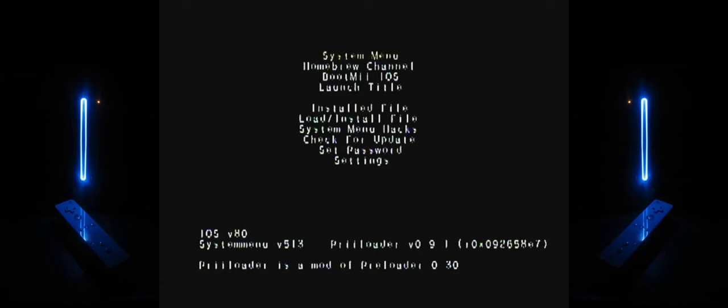So you can use this and you can scroll through with your stuff. You can do installed files. You can load a file, set a password, go through a whole bunch of settings. I'm not going to go through that in this video because it's kind of beyond the scope of it. I'm just going to go back to the homebrew channel. But there's a whole bunch of stuff you can do.